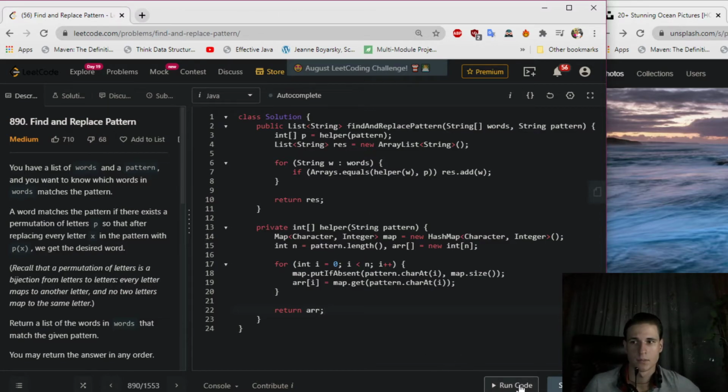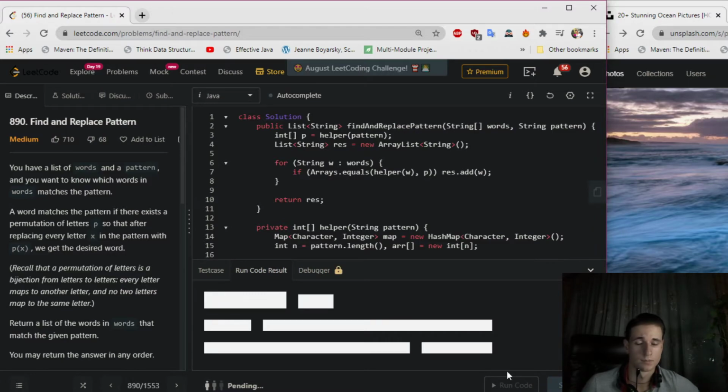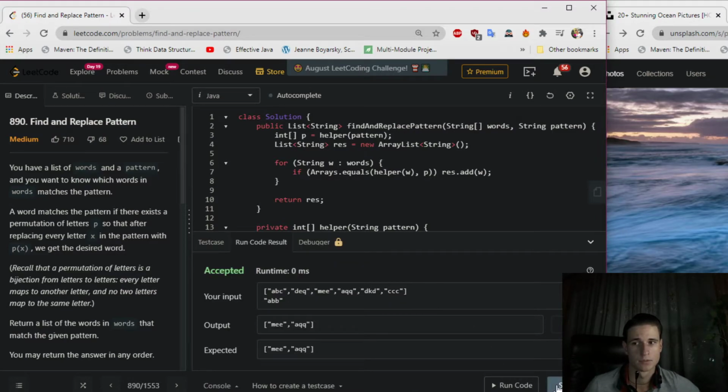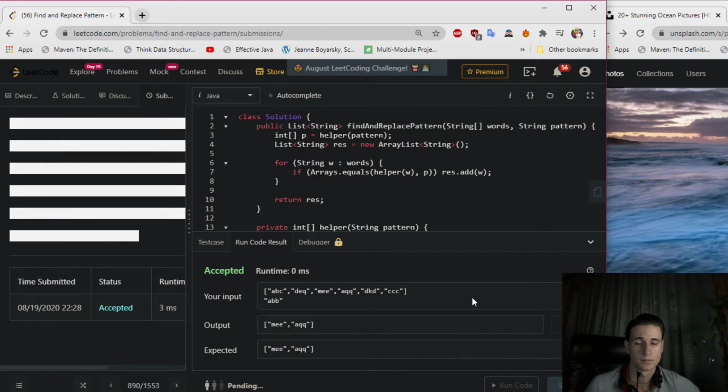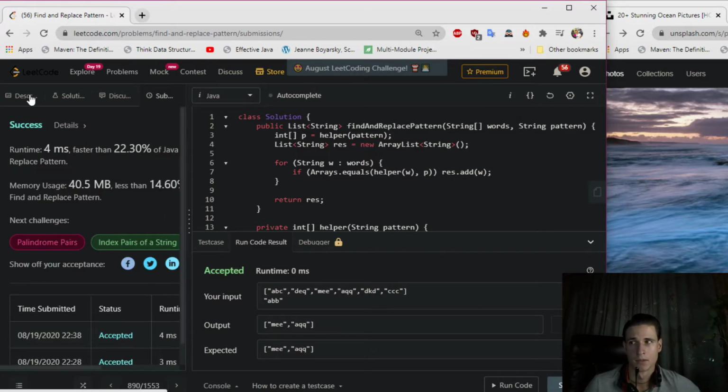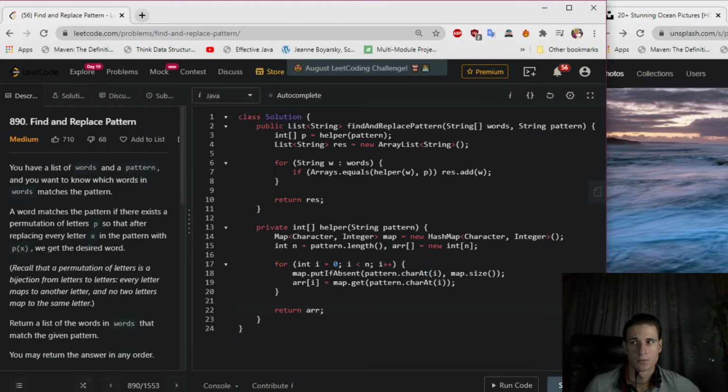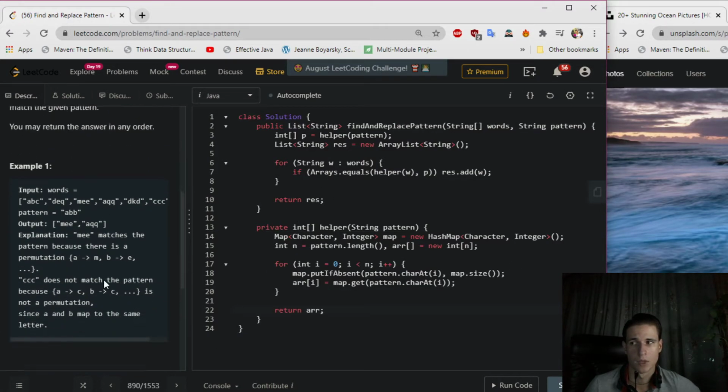That's it. Let's run this code. Accepted. Let's submit. There we go, success. So let's look at this example.